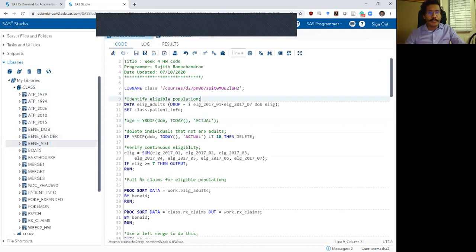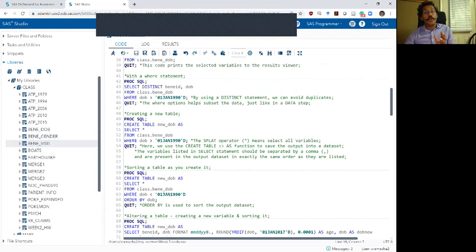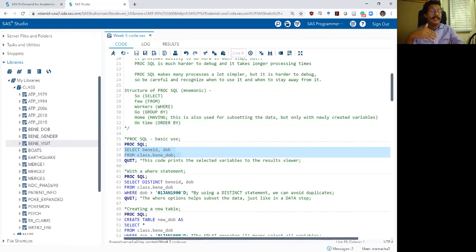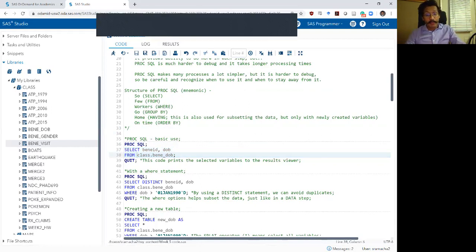So the base code for PROC SQL, the absolute basic utilization, you have to have 2 statements within PROC SQL. Between the PROC SQL and the quit, you have to have 2 statements, which is the select statement and the from statement. The select statement tells SAS what variables you are interested in, and the from statement tells SAS what data set it needs to pull those variables from. So in the from statement, the data set name, you are already familiar with this format. You write the libname, a period followed by the data set name. In the select statement, you list out all the variables you are interested in, separated by a comma.